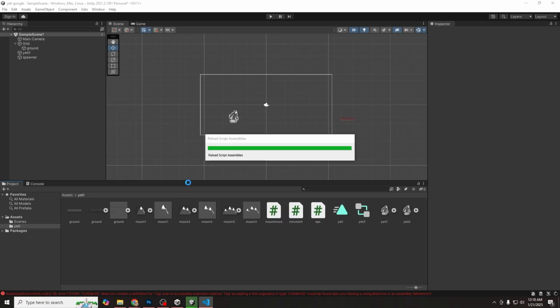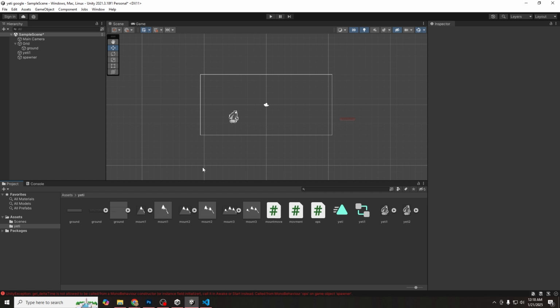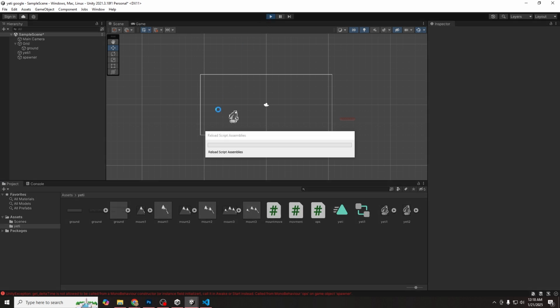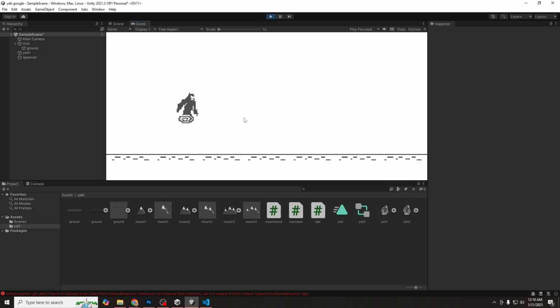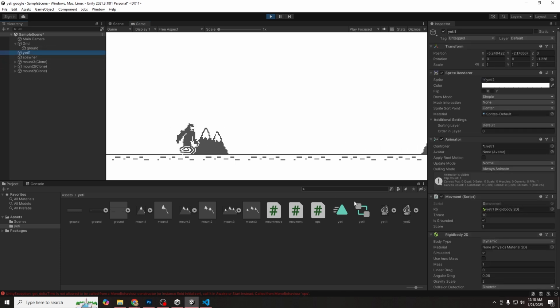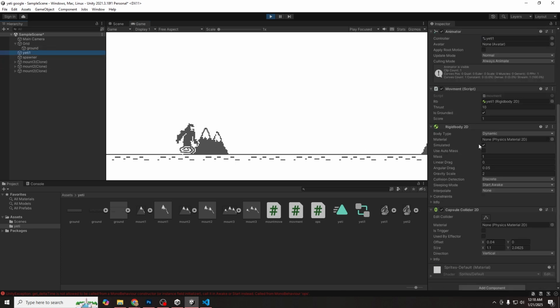Alright, that's that. Now it should work, and let's see if there's any point. I'm gonna make sure I pick the Yeti. Alright, as we can see, the score went up as soon as I jumped over the first mountain, so we know it works. Perfect.